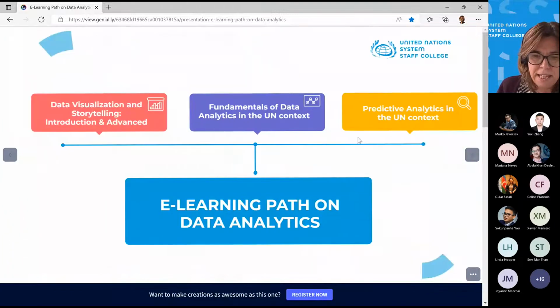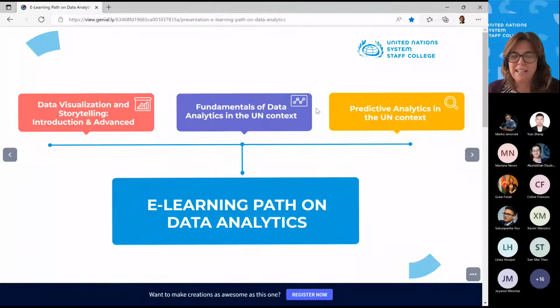This e-learning path actually is not something that we have decided to do from scratch. In a way, it gathers the feedback and lessons learned on 3 main courses that now we have as well available, but in the UN Campus platform. We have 3 courses already. One is on data visualization and storytelling, which is a 4 weeks course. The first 2 weeks on an introduction, and then another one on advanced topics on data visualization and storytelling.